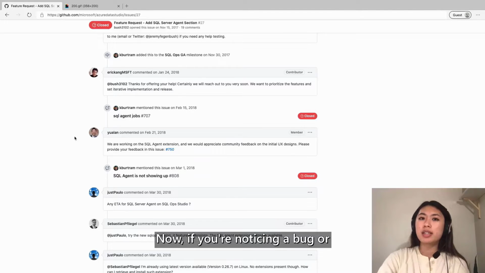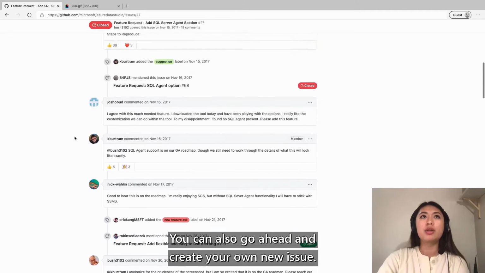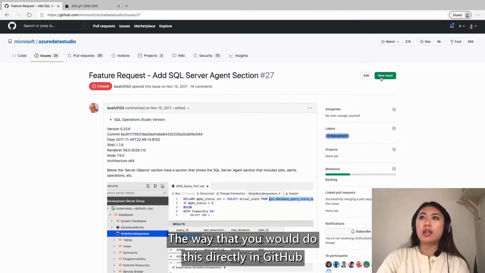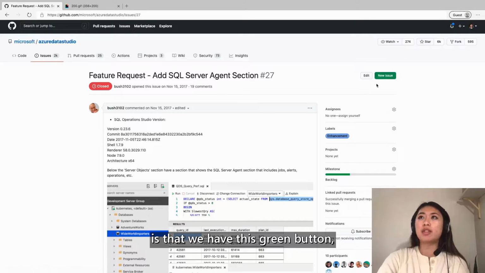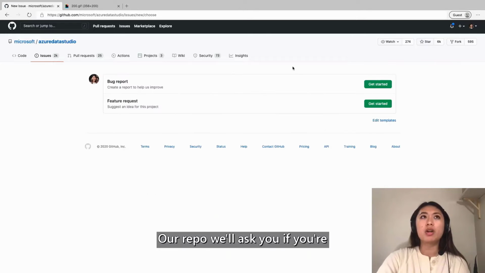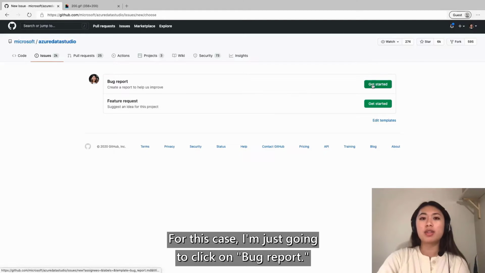Now, if you're noticing a bug or you have an idea for a new feature that you don't see an open issue for already, you can also go ahead and create your own new issue. So the way that you would do this directly in GitHub is that we have this green button, New Issue, up on the top right. In our repo, we'll ask you if you're wanting to submit a bug report or a feature request. And so for this case, I'm just going to click on Bug Report.